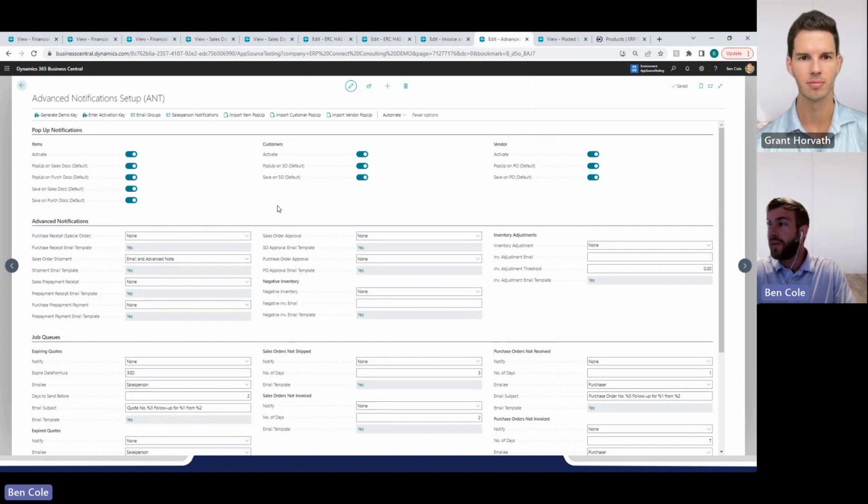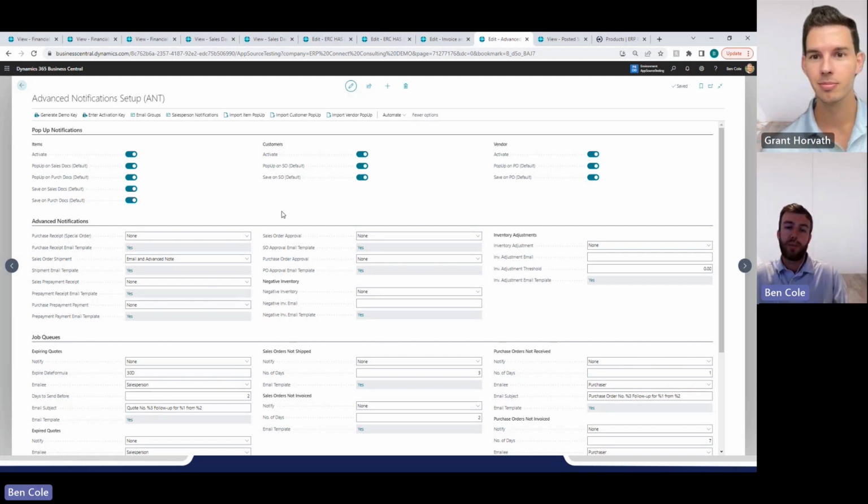So two more that I'm going to try to get through in the next 7 minutes or so. Advanced notifications. I'm going to go through the setup real quick. Advanced notifications does three things. It can do pop-up notes on items, customers, and vendors. Not going to spend a lot of time there. Pop-up notes are pretty common. I know there's a few other tools that do this as well, but again, we're trying to be the one-stop shop for all your Business Central extension needs.